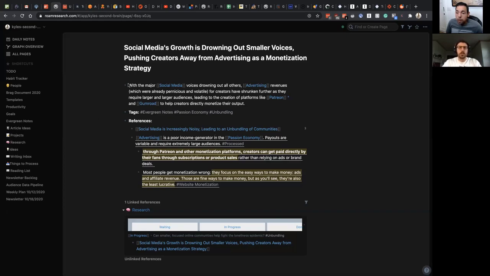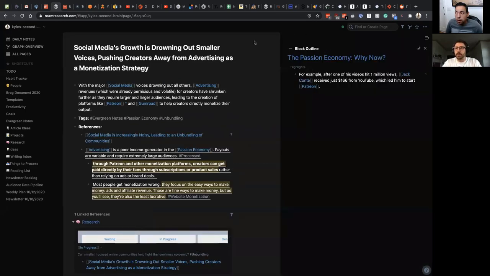And all that's here is the actual evergreen, the title, the evergreen note, and you can see these concepts in different groups, so Patreon and Gumroad, then the concepts of social media and advertising are all linked. And this is the actual node itself. I have some tags that just help with discoverability, so passion economy, unbundling. And then here's some reference. Actually, I want to see what this little star here is. This is a block reference. And so you see, okay, this is actually a highlight, the passion economy.